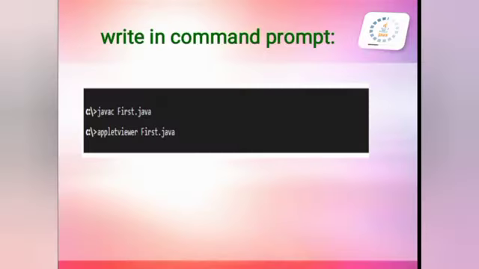Now let's see how to run this program. First we compile this Java program using javac and the program name, that is First.java. After compiling this code, we use the appletviewer tool with the instruction appletviewer space program name .java. Finally, we will get the output of this program.